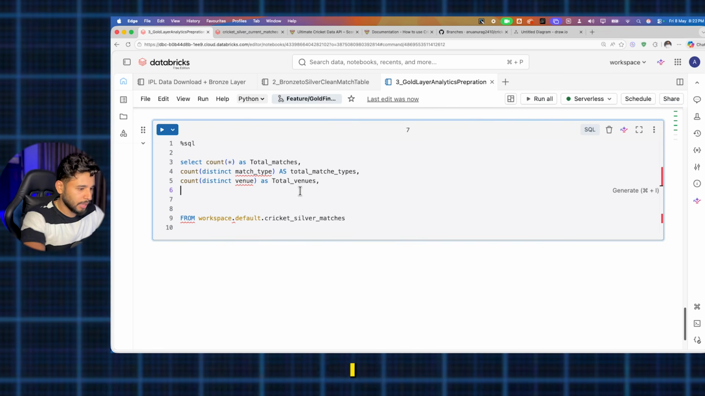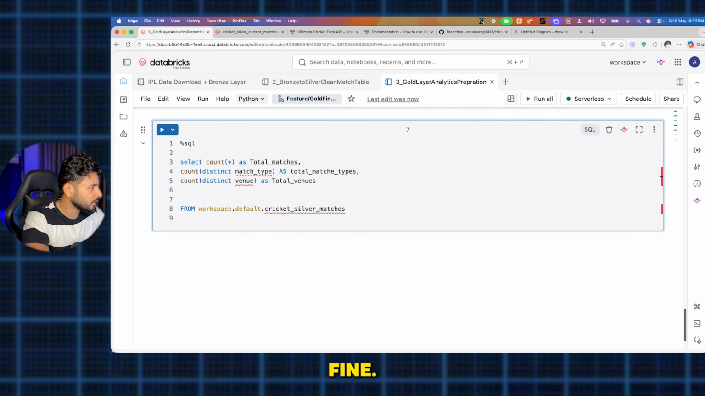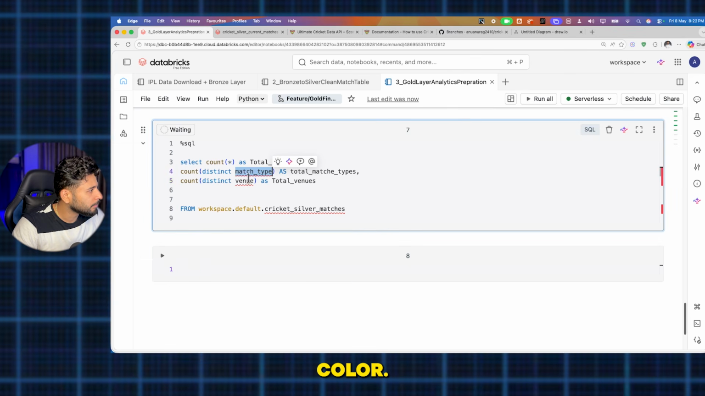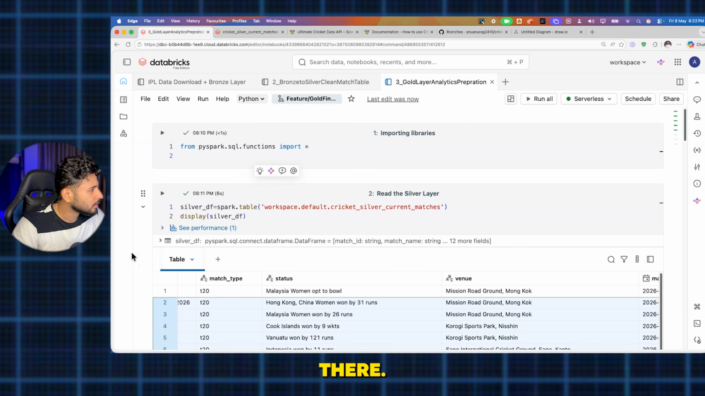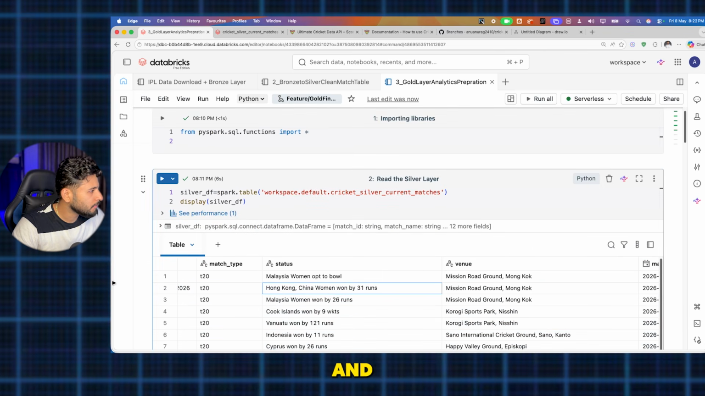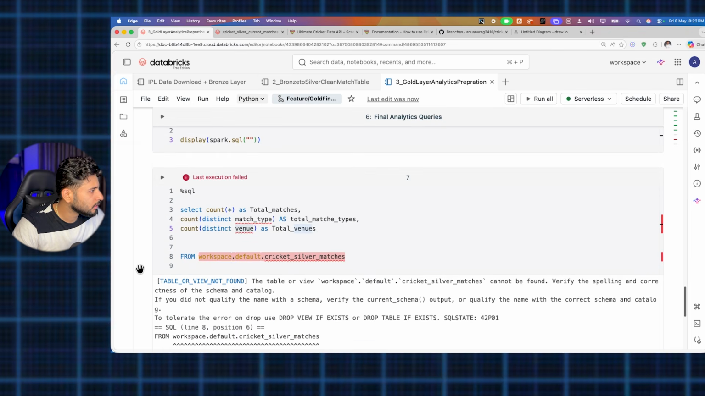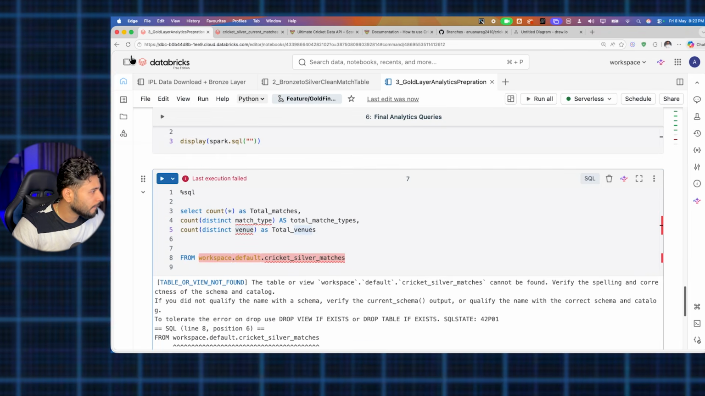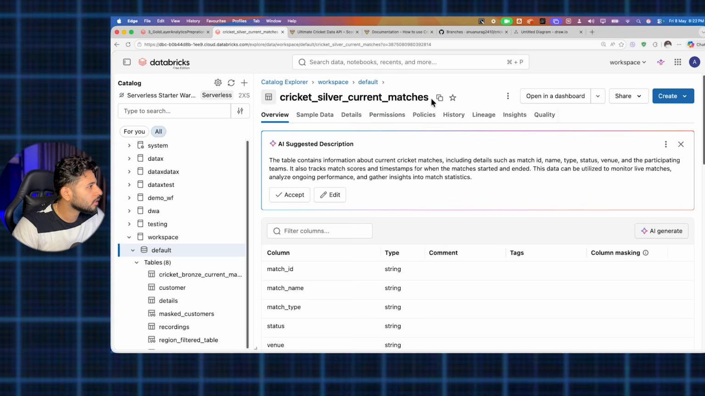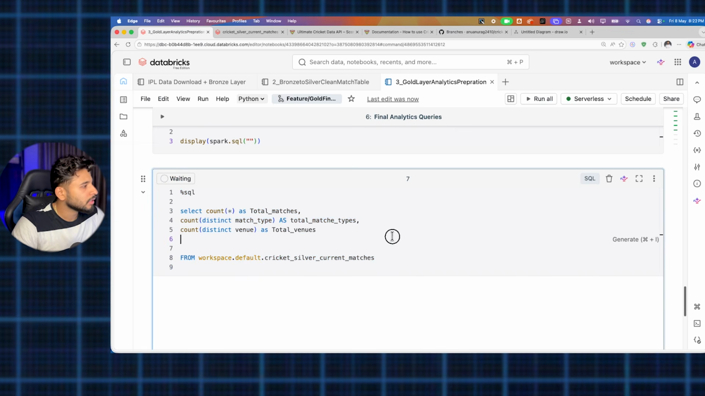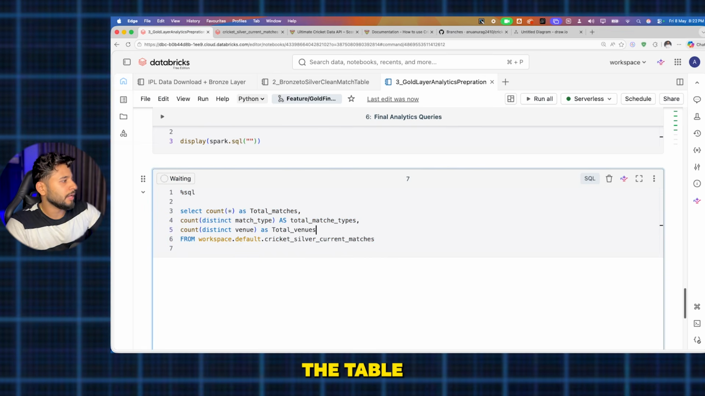Next thing, one more thing I want, no I think that is fine. We'll just try to see why it is coloring in red color. I think the spelling mistakes are there. What were there? Match type and venue. I think this is correct. Okay, paste it here. Acha, the table name was not correct.